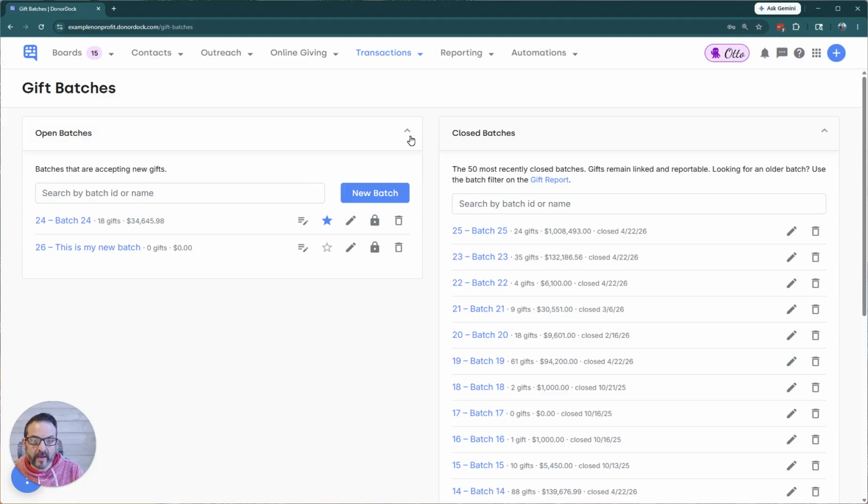We've got our open batches. These would be any batches that we haven't closed yet, that we still have open for accepting gifts. We also have our closed batches over here on the right, and you can see how many gifts and the dollar amount and so forth within each of these batches.